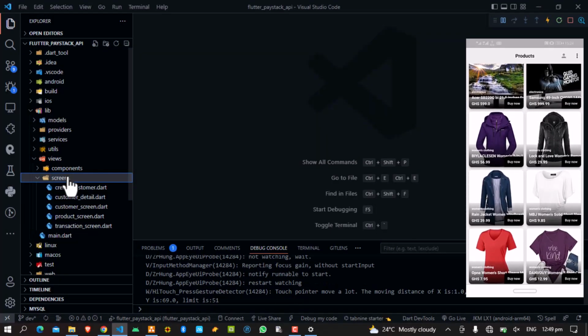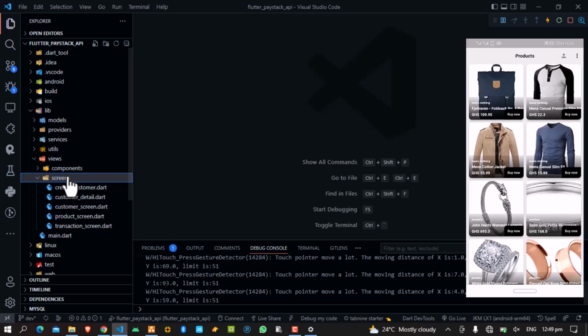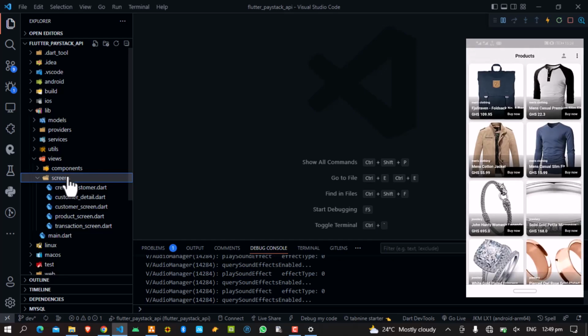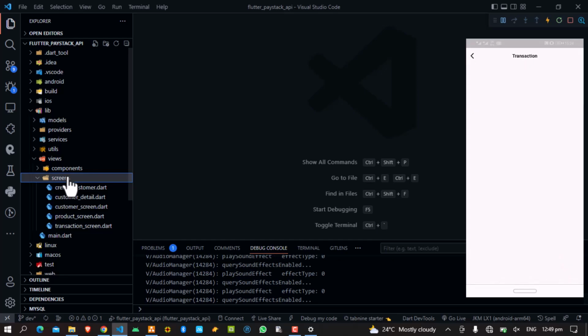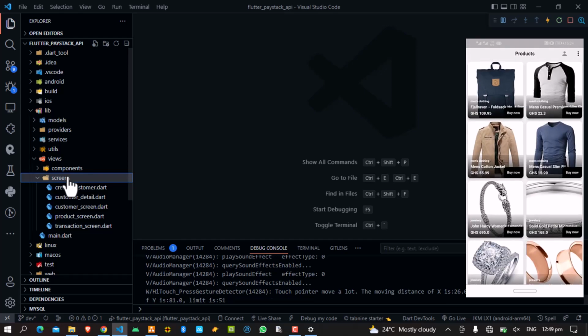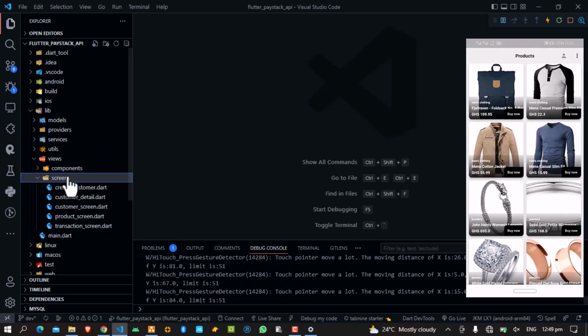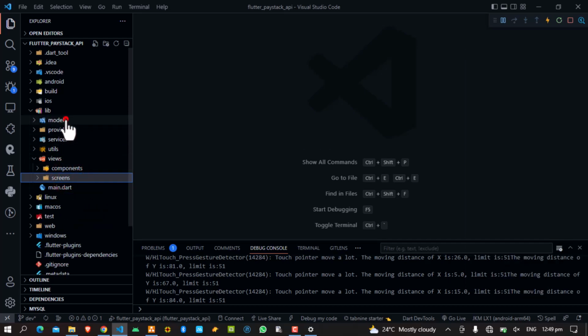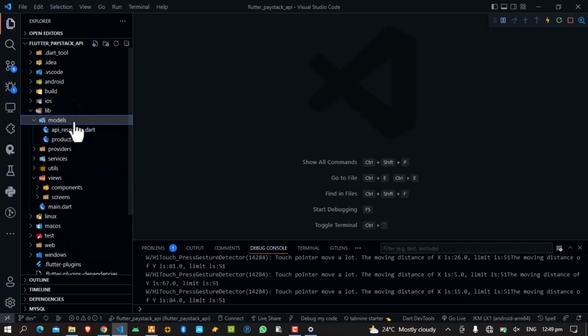I have already designed the product screen. I use Free Products API for the demo purpose. Also, I added a customer screen for displaying the list of customers, and transaction screen for displaying the list of transactions. We will design a create customer screen later. Now we need to make some models.